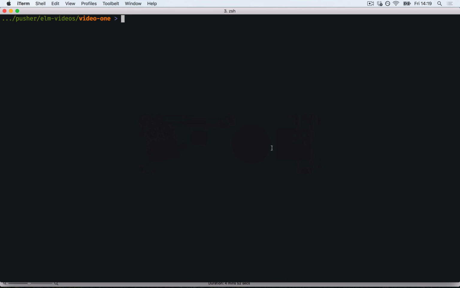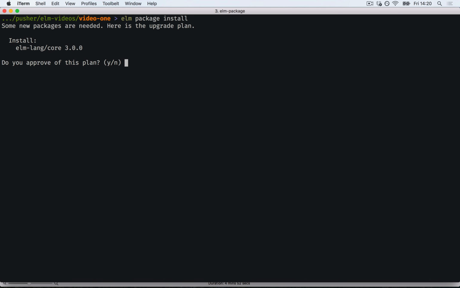To do that, we're going to use the Elm package manager. We say elm-package install like that. Without any additional arguments, this will tell Elm that we want to create a new package, and it will go off and download the core Elm libraries and set up our project for us. It's going to ask me if I approve of the plan to install the core of Elm. I'm going to say Y for yes, and it's going to download Elm and configure our package.